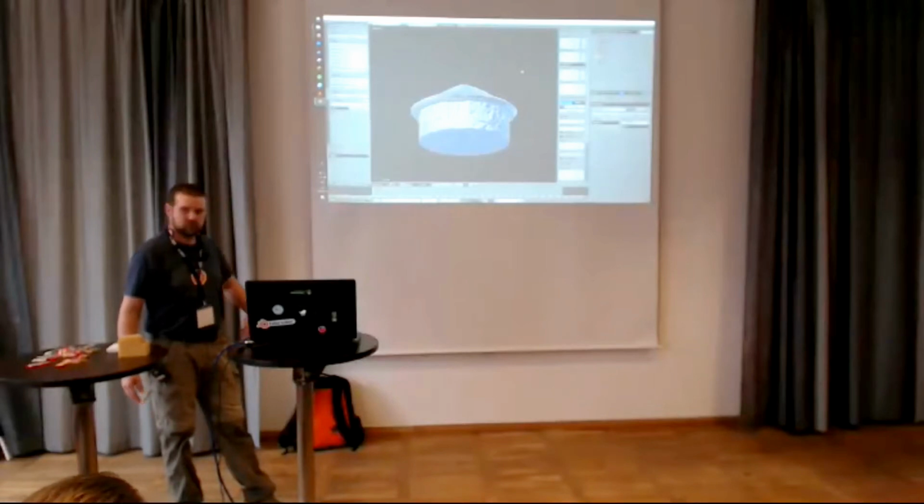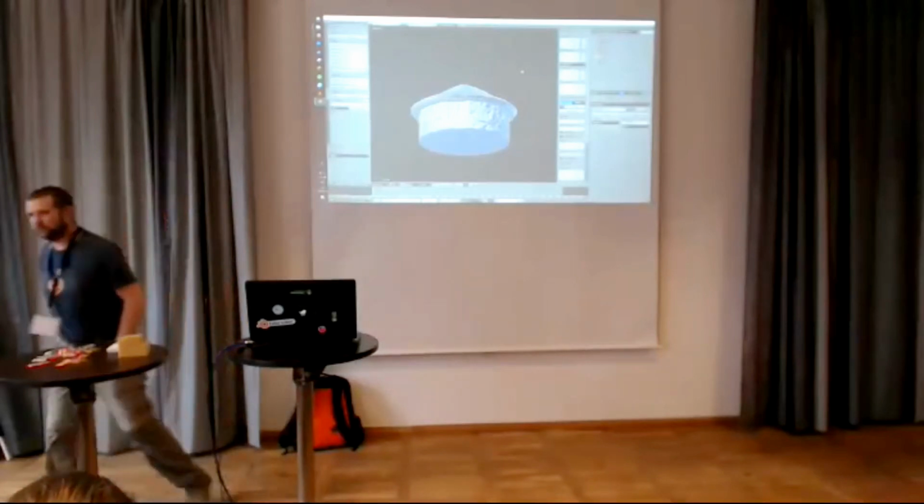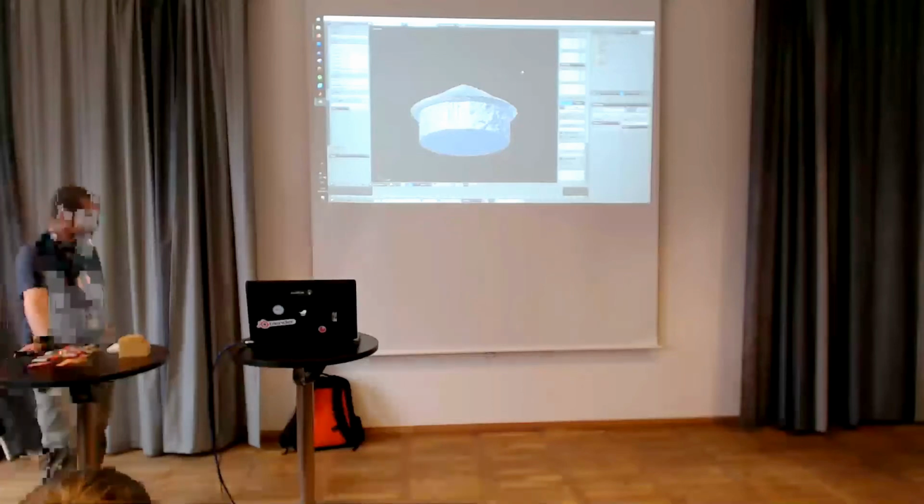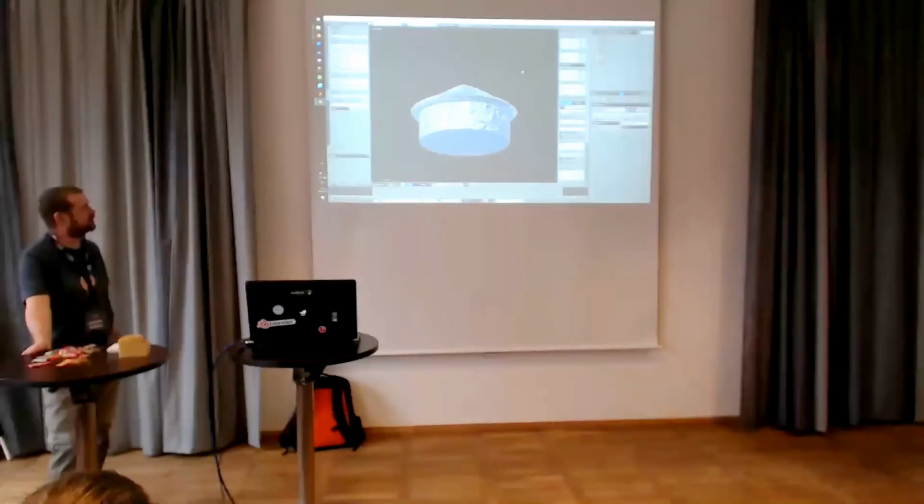Do you have any examples when you have used a scanner and you have a scanned 3D object model? Sorry, no. I have. I'm not sure I can.